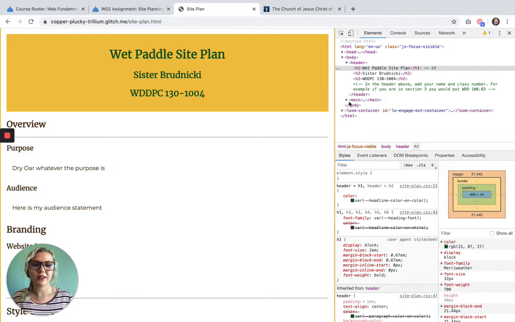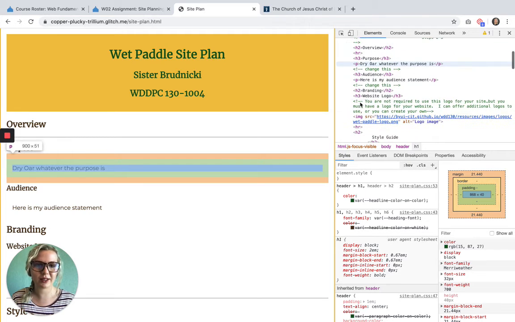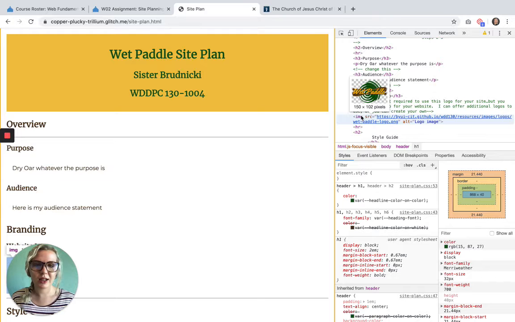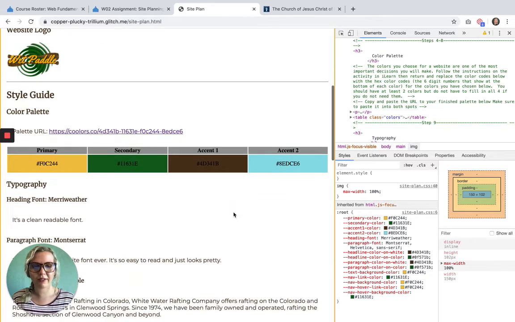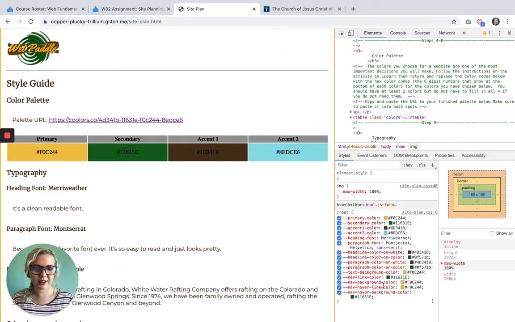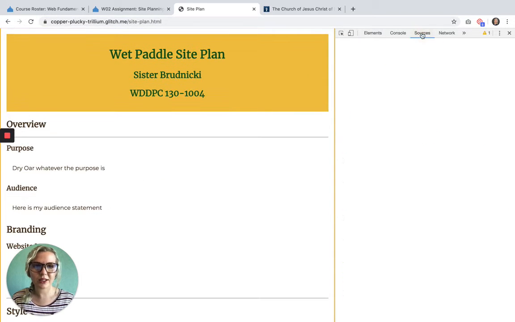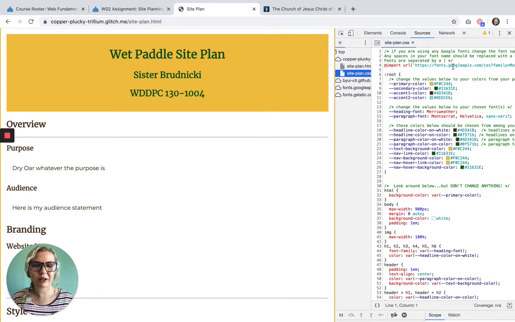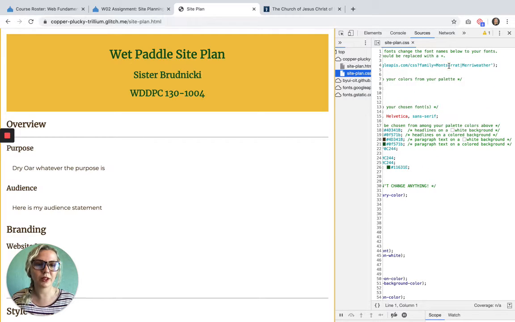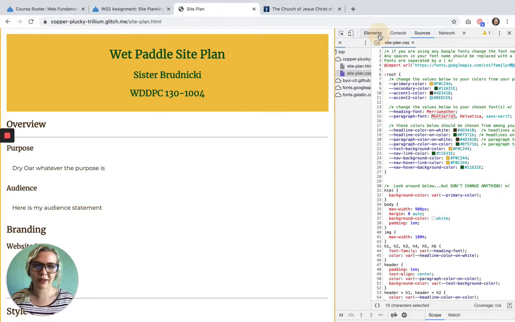So again, I use this when I'm grading your assignments so that I can peek into your code and see how you did things. I can see here's the image. I can see all of it. I can also see the styles down here. And another thing I can do is go into sources and see your CSS. So this is also how I check when I'm going to grade your site plan. I'm going to check and see if you imported your fonts correctly, and this is how I can tell if you've done that.